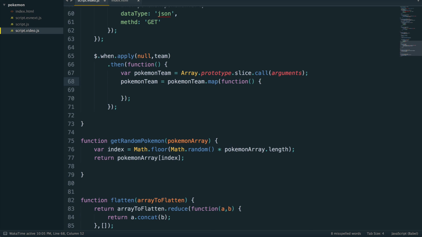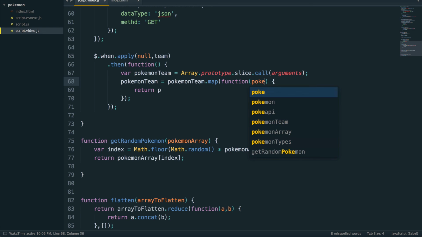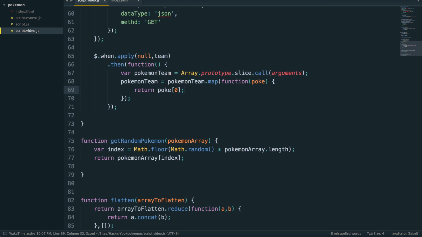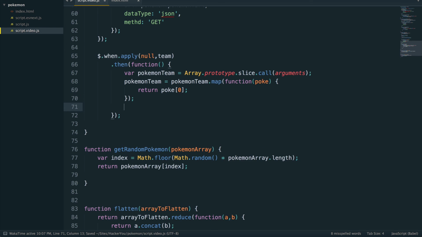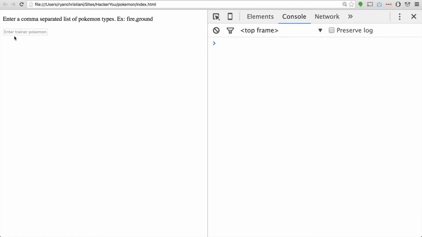So all we want to do is return, I never said that this takes anything. I'm just going to call it poke 0. Oh, wow. It's been a long day of typing. Console.log Pokemon team. Whoopsie doodle. All right, fire, grass. Nope, fire, grass.